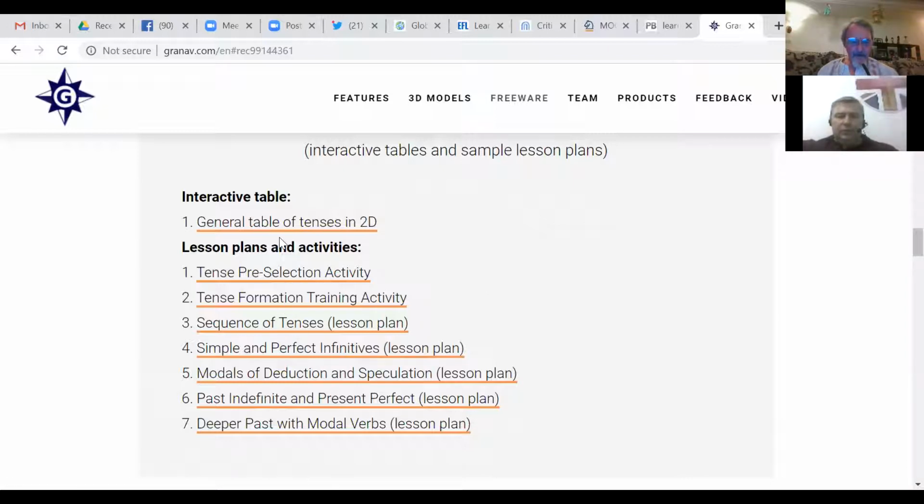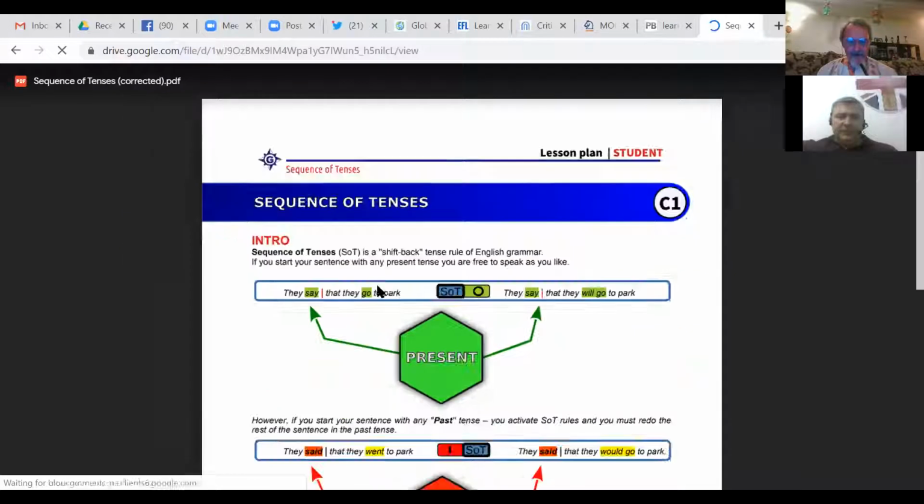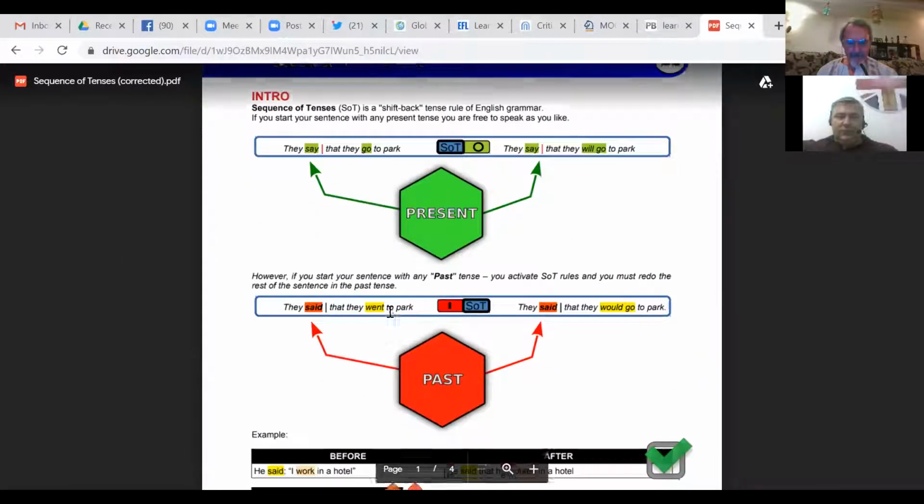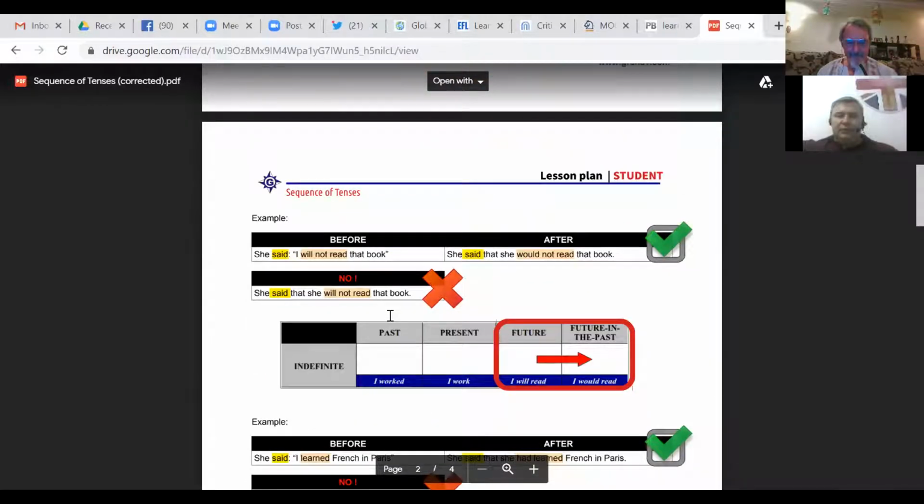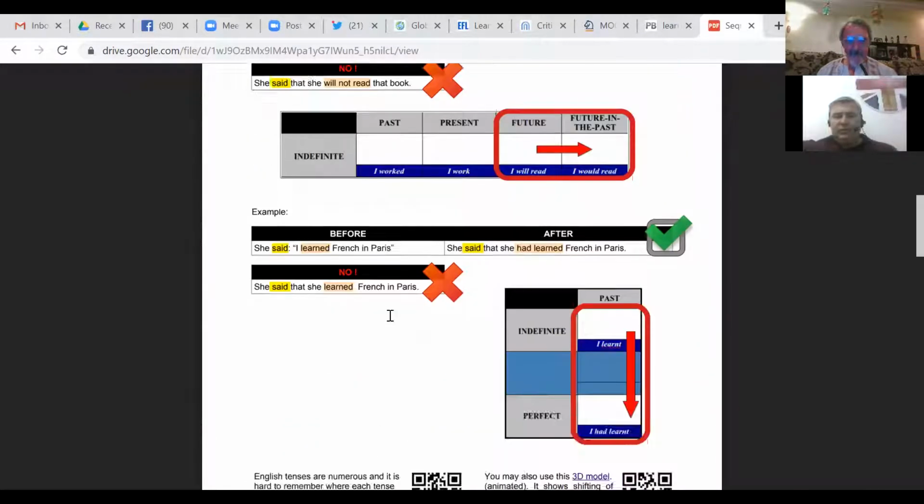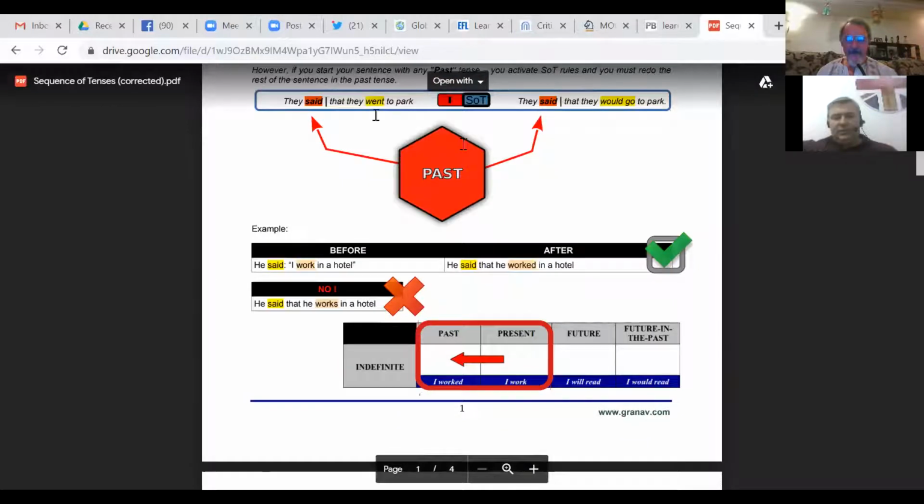Okay. Let's see. A lesson plan, sequence of tenses. We saw a sequence of tenses. So this is a lesson plan that helps you to arrange your lesson. This is some explanation. There are links.